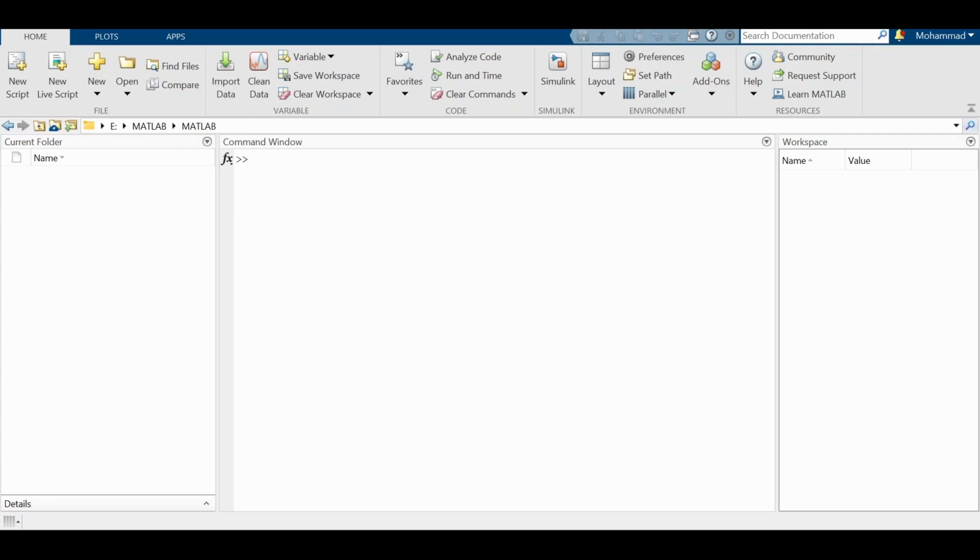First, let's talk about scripts. A script is a file that contains a series of MATLAB commands. It's great for automating repetitive tasks and running multiple commands in sequence.